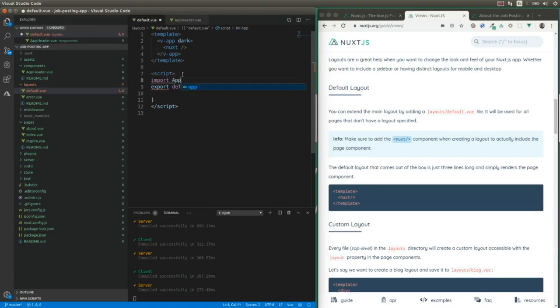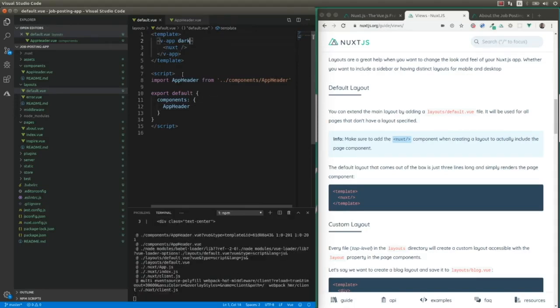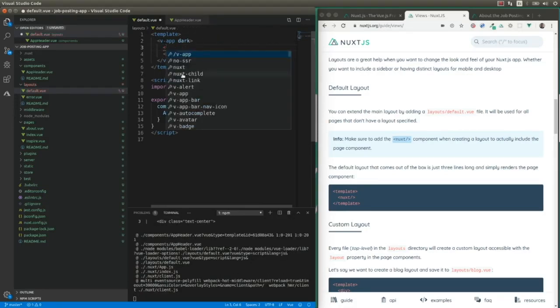So app header from .components/app header. And here we need to find the components that we're going to use. An object, and we're going to include app header, and we need to actually include the component app header.